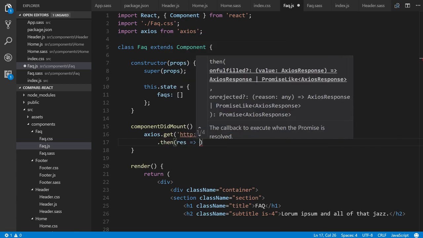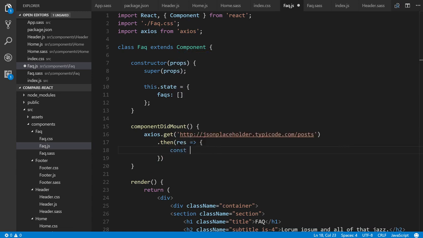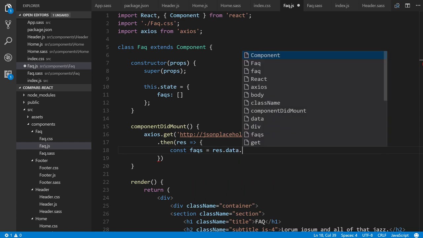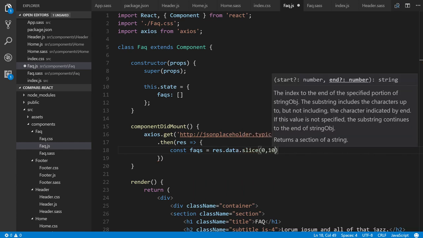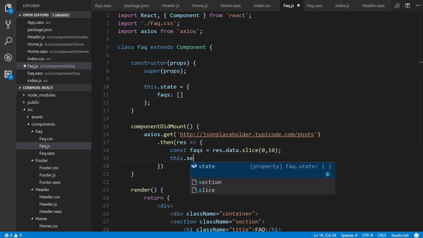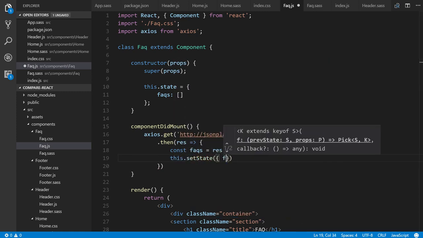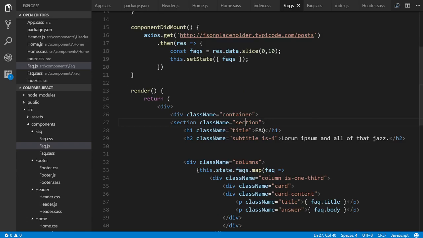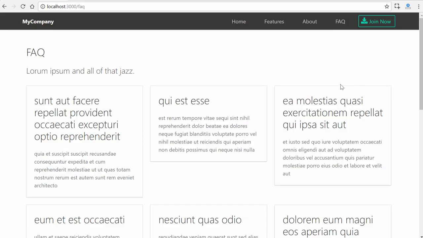And then we run a response, set a constant of facts equal to res.data, and then we run slice(0, 10) just to get the first 10 results. And then in this.setState, we pass in facts. All right, great. So let's save that.